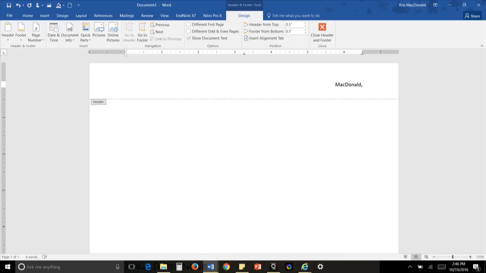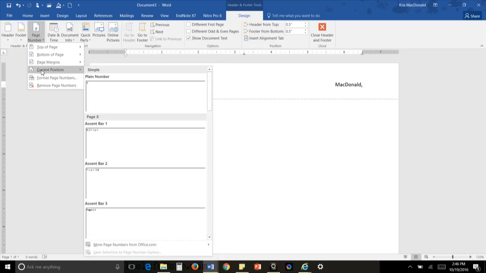So here's where a little fancy stuff comes in. With that cursor blinking right there, you're going to go up to page number. And because this has a little arrow next to it, it means that you have a bunch of options. So when you click on this, the cursor is already where we want to put the page number. So we're going to pick current position. And when I just roll my cursor over this, here's another bunch of options, but don't worry, because we're going to pick the very first one, which is plain number.